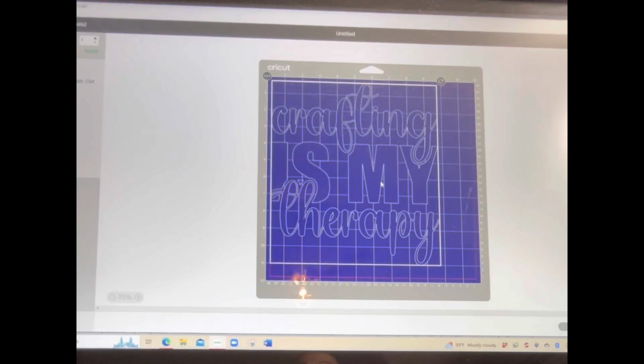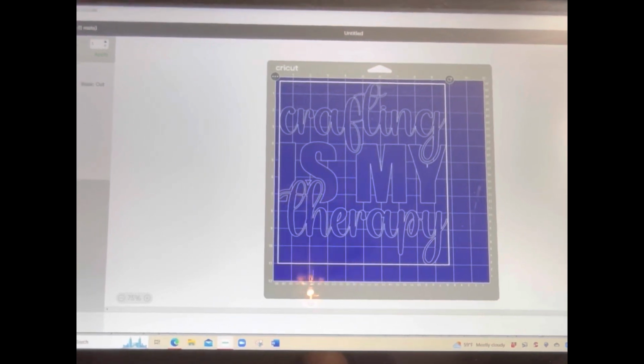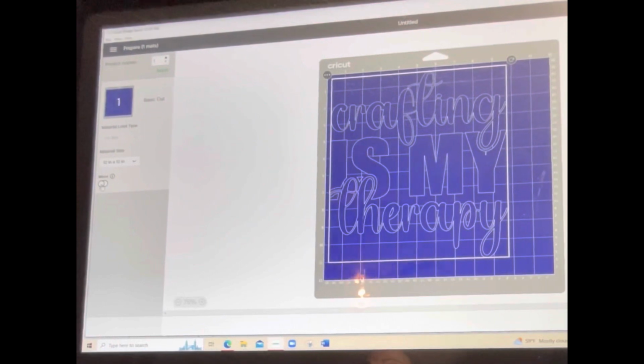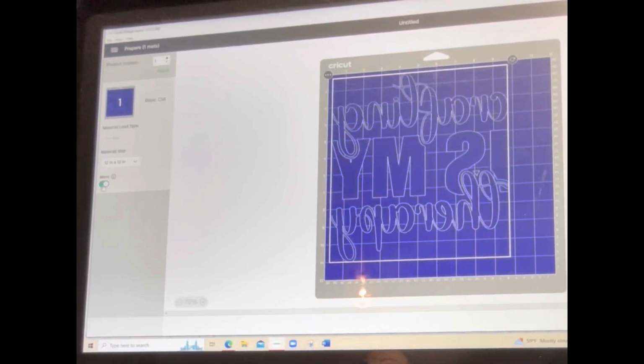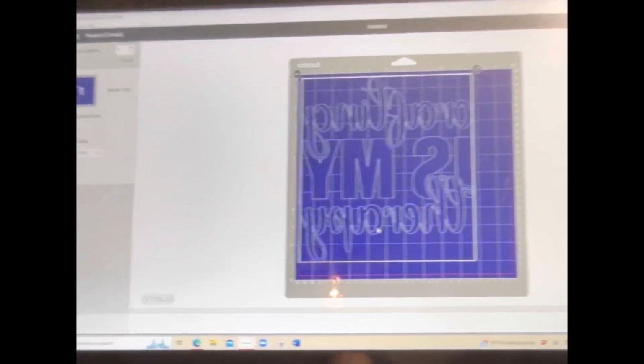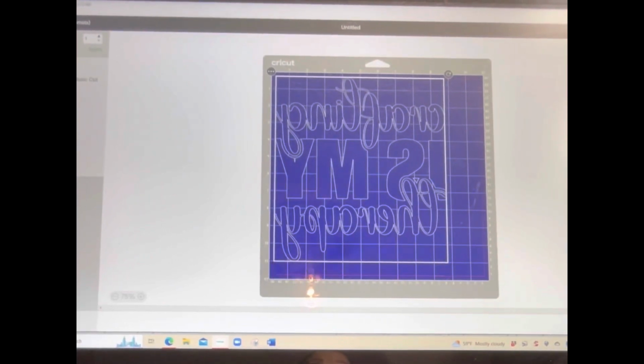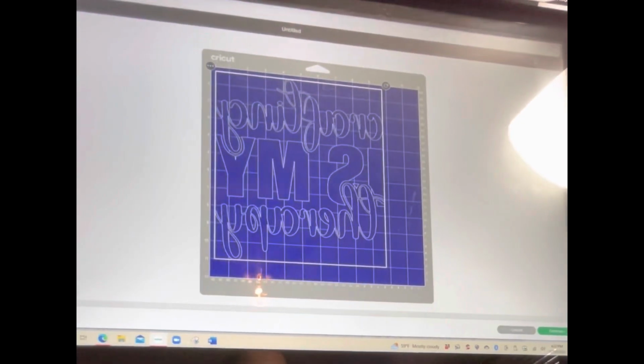And then when you make it, because this is heat transfer vinyl, you have to mirror your image, okay? So over here to the left, it says mirror image. So you'll do that and it'll go ahead and mirror this. And then we'll hit over here, continue.